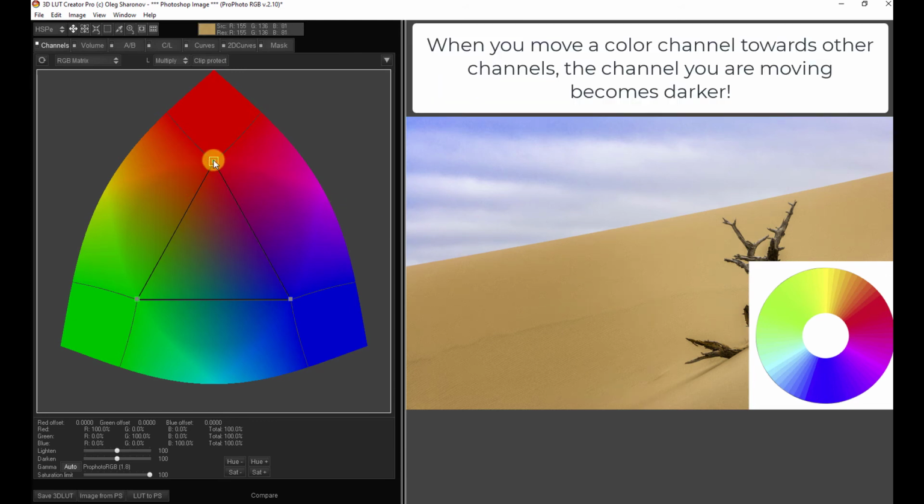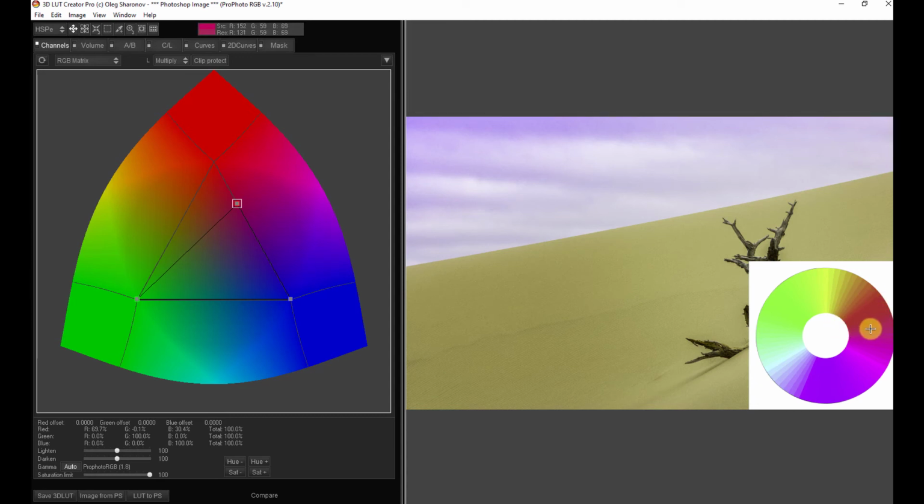So I'm going to move these reds, the red point, down. You can see the blues became very magenta, and what remains of the red became darker. Now, there may come a time, again, this is simplified on the color wheel, where we like this shift of blue to magenta, but we wish the reds didn't darken.